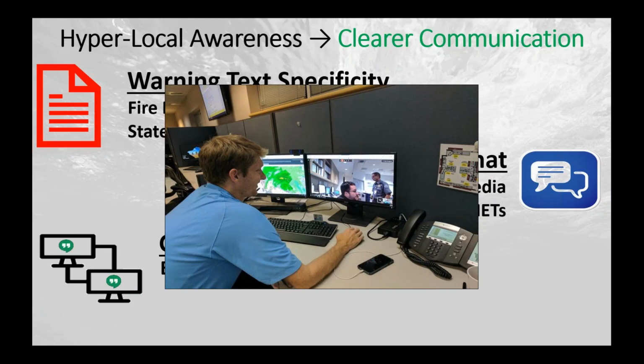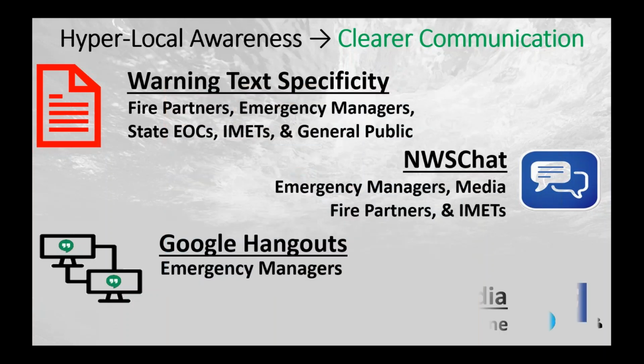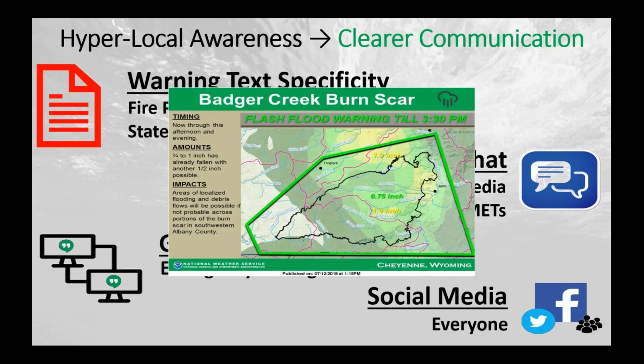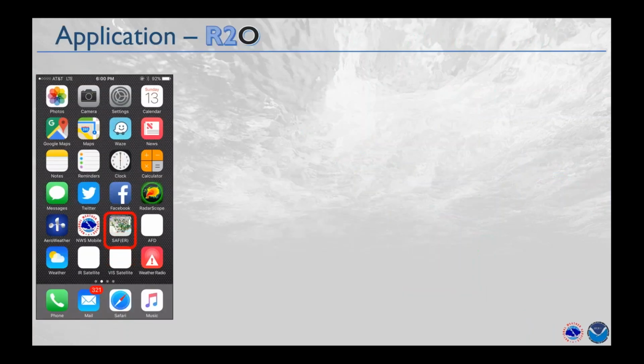If we can't potentially be there in person, which we certainly can't too much right now in this virtual world, this allows that virtual briefing and same common operating platform as well. And then for social media, there's an example right there where that output image was taken directly as a screenshot from SAFER and then made into a graphic and then shared out on Facebook and Twitter.